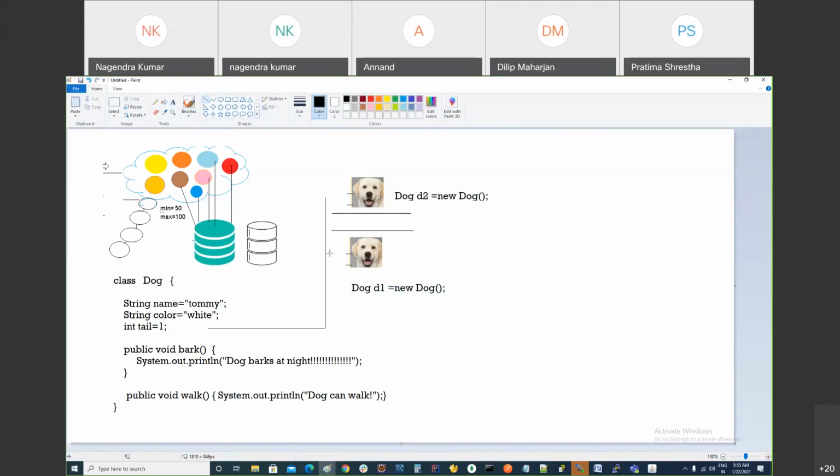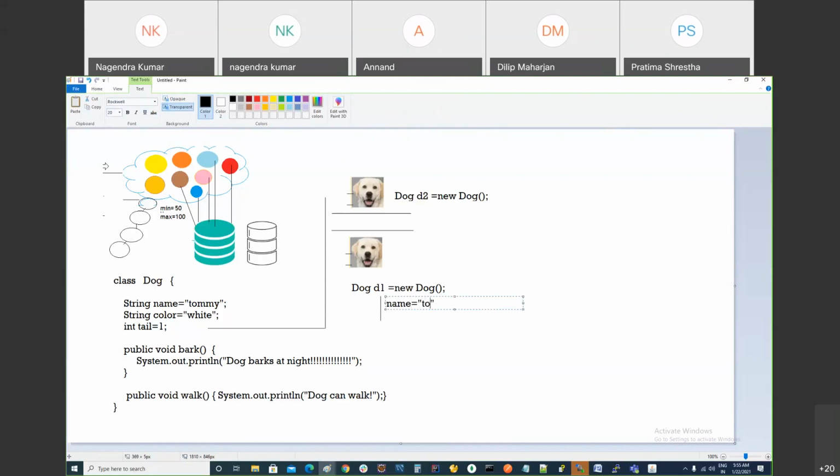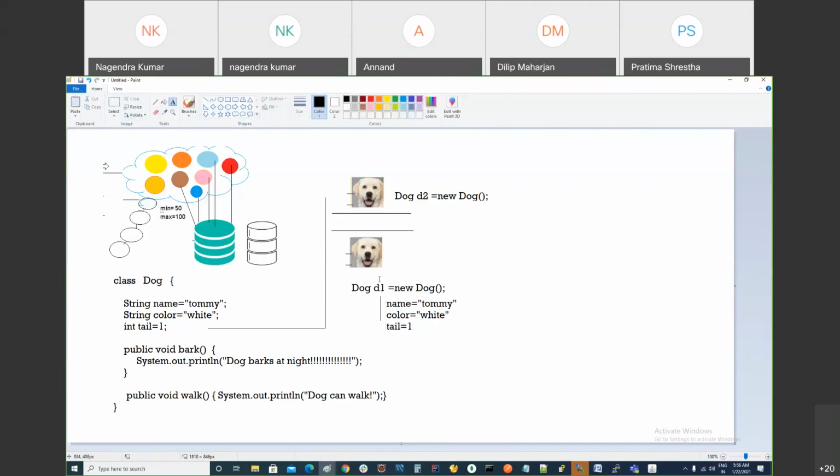So here we are creating an object. When you're creating an object, every object has attributes, and these attributes have predefined values like name Tommy, color equals white. I hope I'm making myself clear. So we have an object, and this object has attributes, right? So normally when attributes have some values, we call it the state of the object.